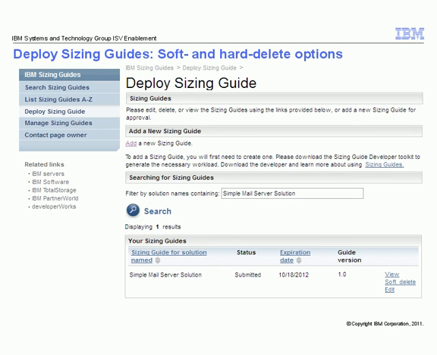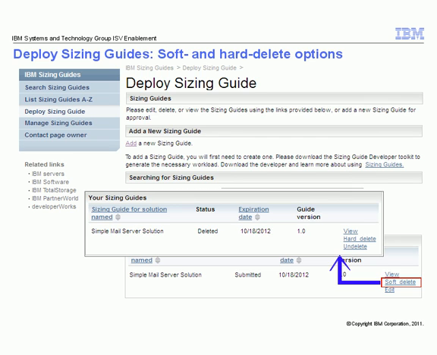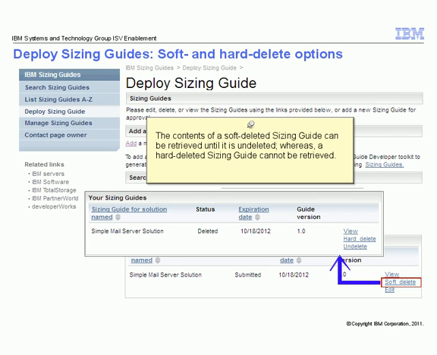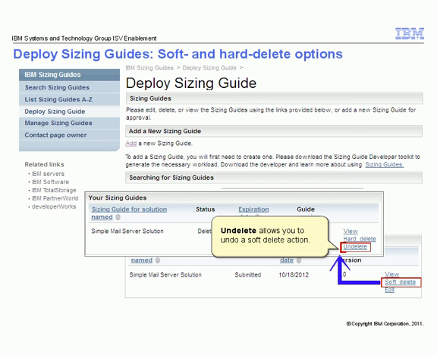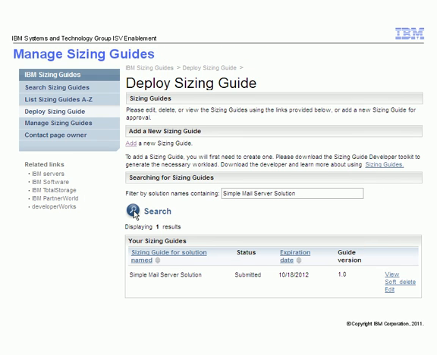When a sizing guide is soft deleted, you can view its contents, undelete it, or hard delete it. The contents of a soft deleted sizing guide can be retrieved until it is undeleted, whereas a hard deleted sizing guide cannot be retrieved. Undelete allows you to undo a soft delete action. After deploying a sizing guide, you can manage it either by clicking Edit on the Deploy Sizing Guide page or by clicking Manage Sizing Guides.